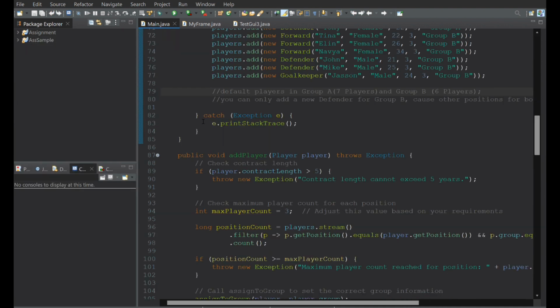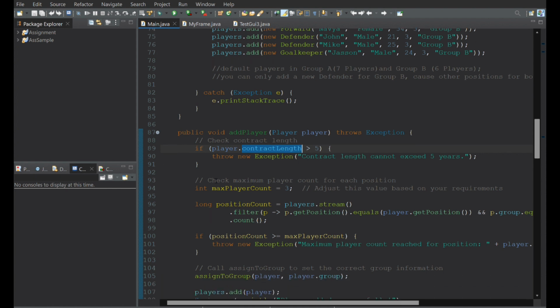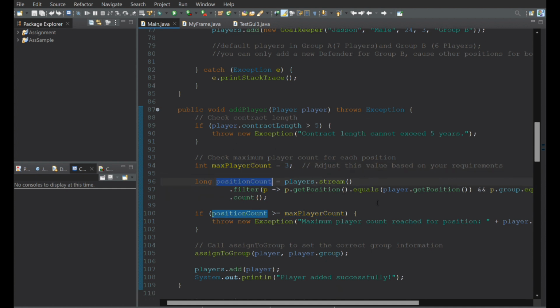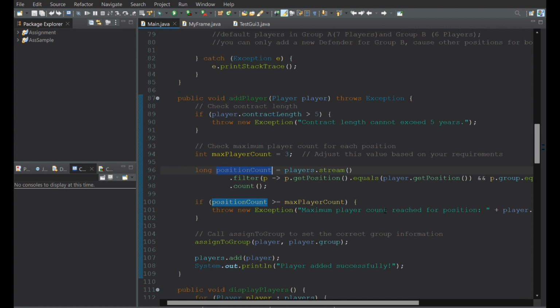The addPlayer method demonstrates exception handling here. It checks the contract length and the maximum player count, throwing an exception if the conditions are met. For example, here the contract length cannot exceed 5 years. So if we enter a contract length of more than 5 years, it will throw the exception. And the maximum player count here: if the count for each position is greater than 3, then it will throw the exception.